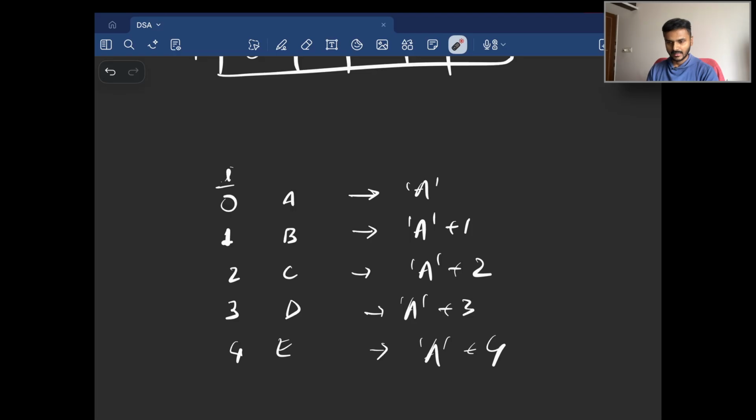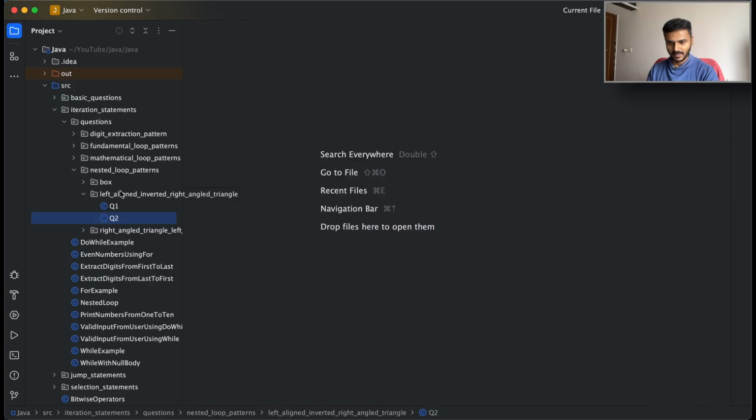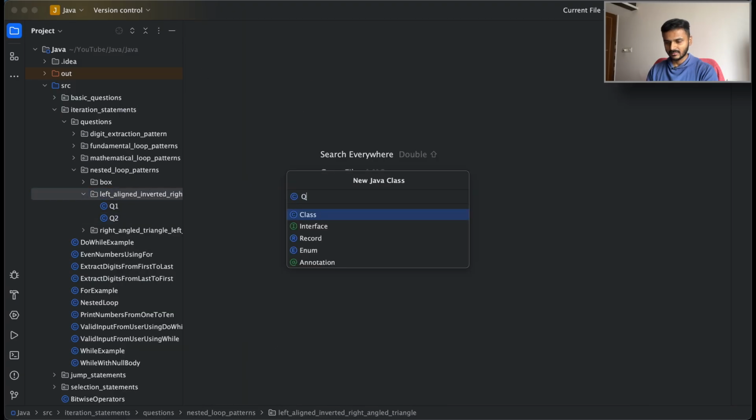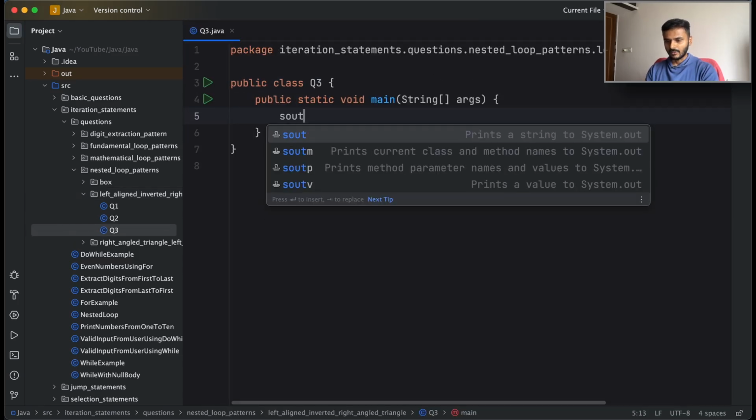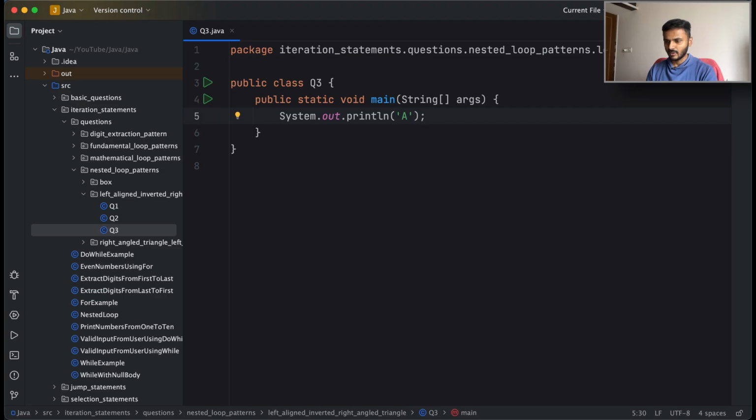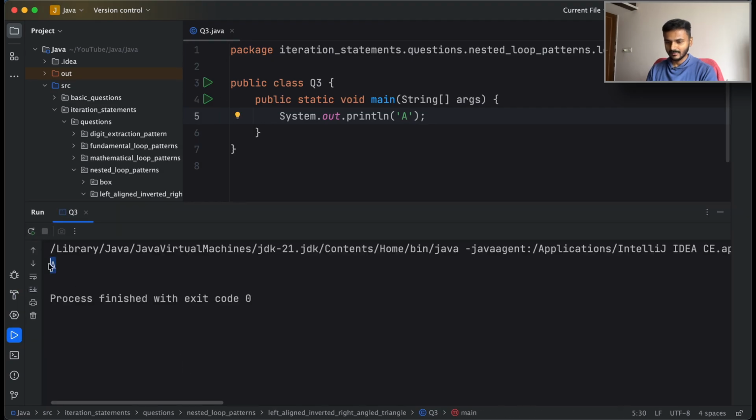So for that, let's come back to IntelliJ. Let me create a new Java class Q3 and let's have a main method. Now, if I print this, what will we get? We will get A, right? If I print A plus 1, what do we get?